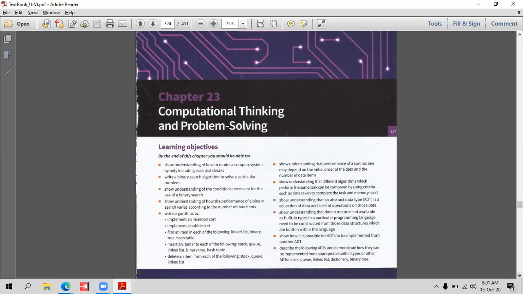Learning objectives. By the end of this chapter, you should be able to show understanding of how to model a complex system by only including essential details. Write a binary search algorithm to solve a particular problem. Show understanding of the conditions necessary for the use of a binary search. Show understanding of how the performance of a binary search varies according to the number of data items.